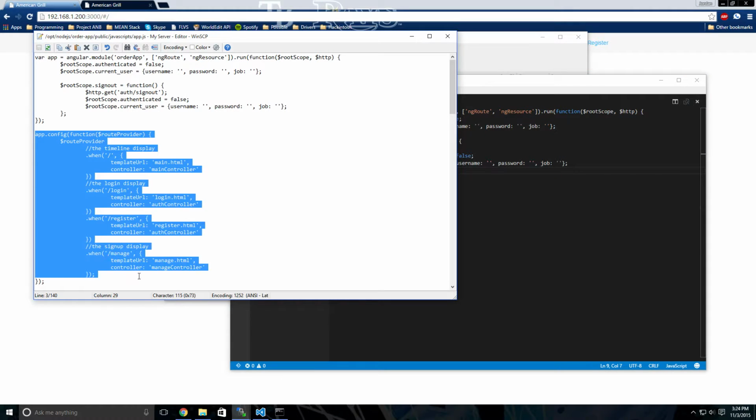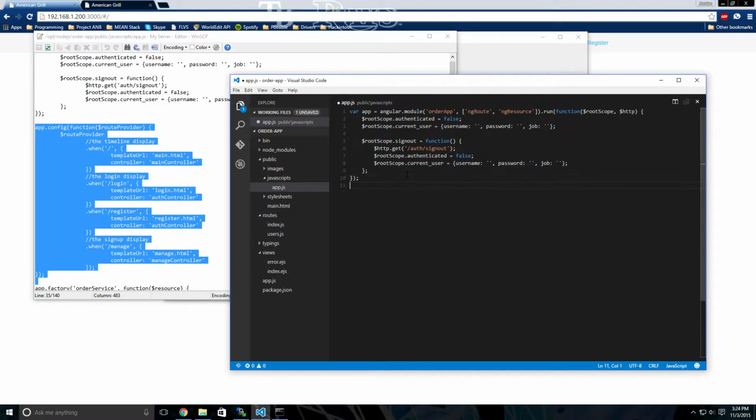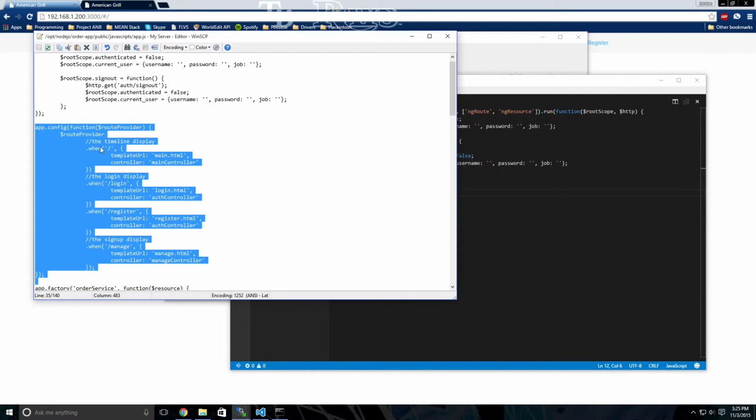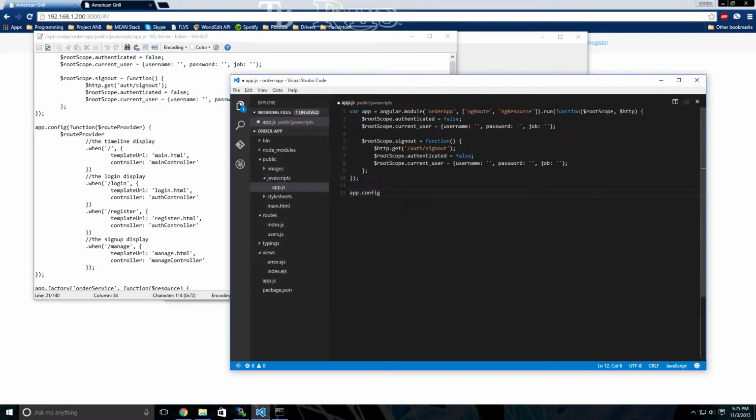Now the next part we are going to do is this part right here. Okay, so app, that's up here, dot config. It says use this method to register work which needs to be performed on module loading. So when it's loading, it'll run this. Okay, so this is going to be a function, and it's going to have routeProvider in it. So routeProvider is going to give us our routes for when to use what.